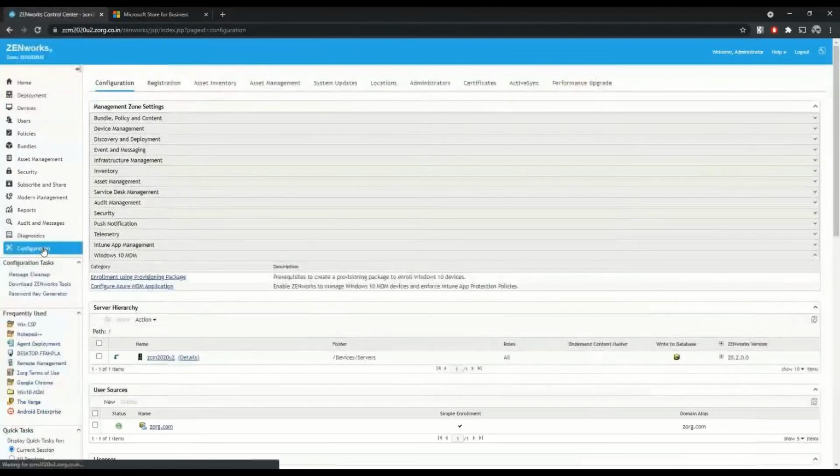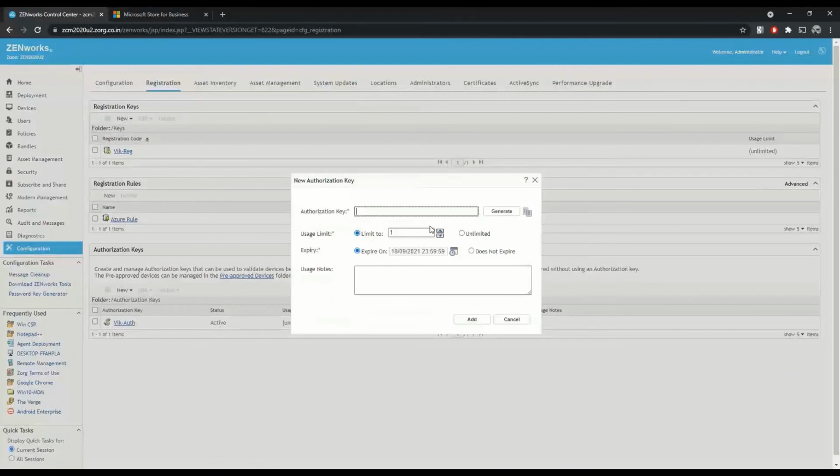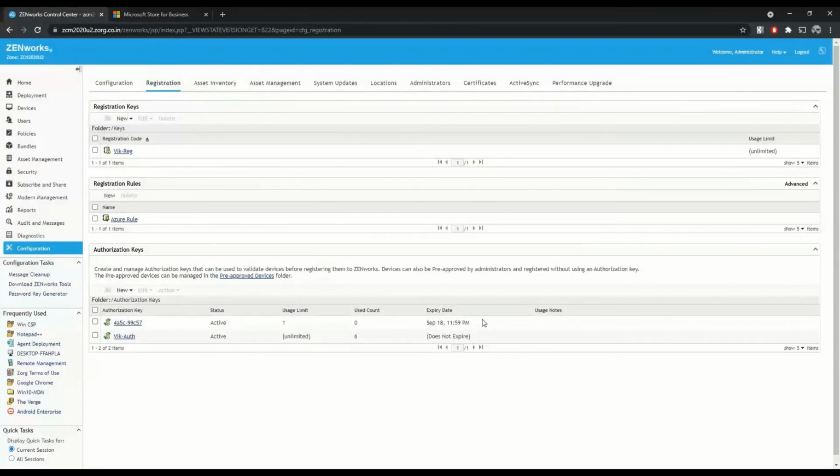If you go back to Configuration and then Registration, you will see another section for Authorization Keys. Here you can go ahead and create a new authorization key. You can choose to generate a key, or you can create your own. You can say how many times this key can be used, and more importantly, you can attach an expiry to it, so you can specify the date on which it will expire. This key, once you have it, will be required for registering your device with the zone.